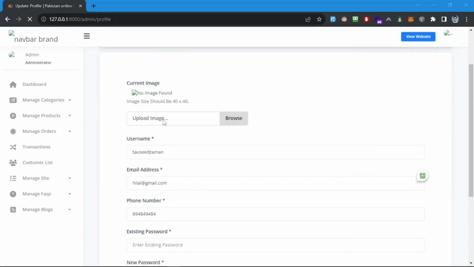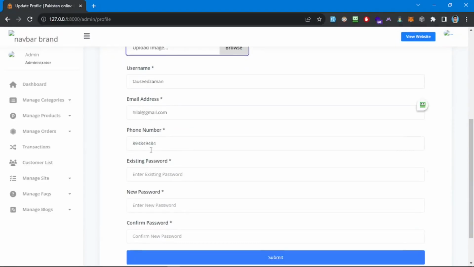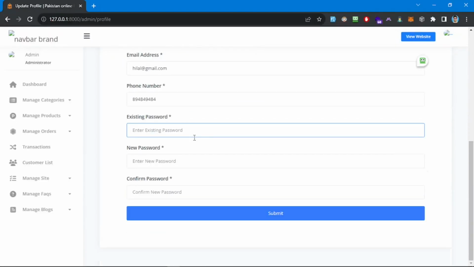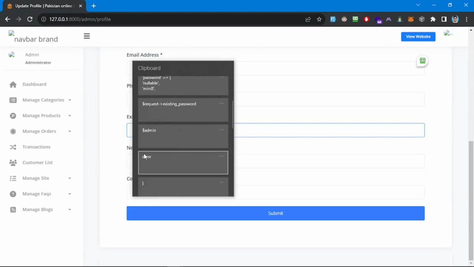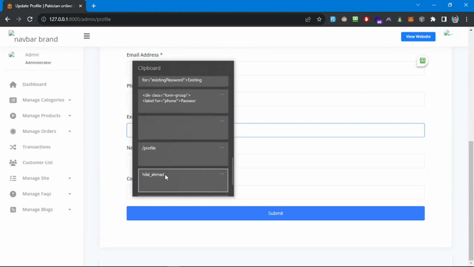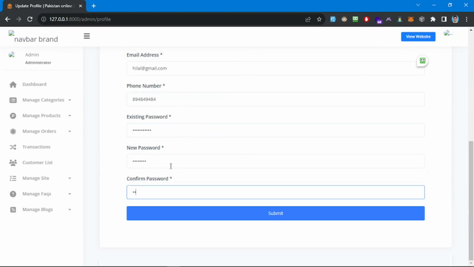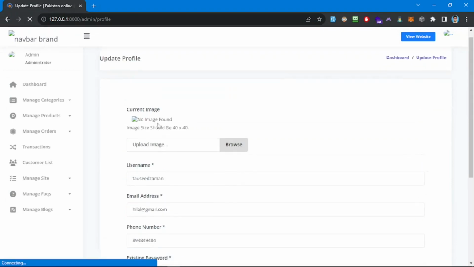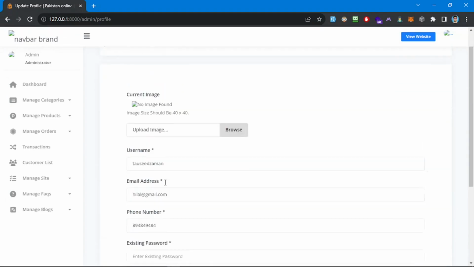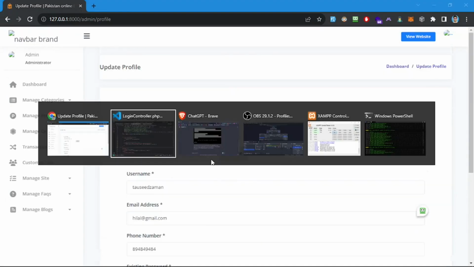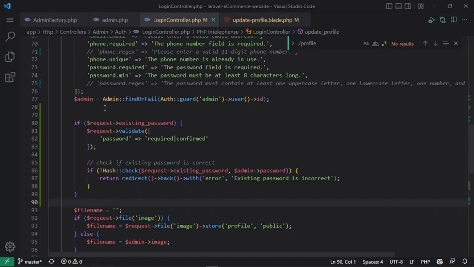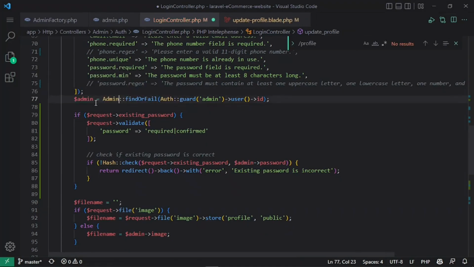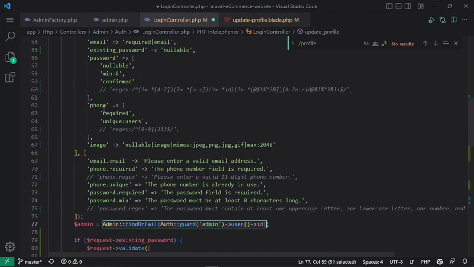has been updated. Now let's update the password. The existing password is hilal underscore ahmed. This is I guess the third time we are putting this. The new password is going to be password. I'm gonna submit, and we don't see anything, which means it did not work. Or let's do one thing. Let's dump the user, the admin, so that we can see whether it's updating or not. I think not here. We have to dump it right here.